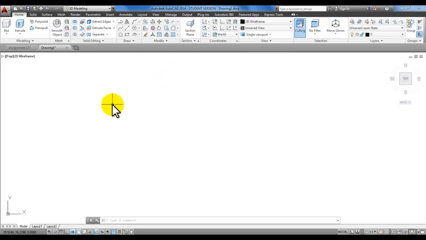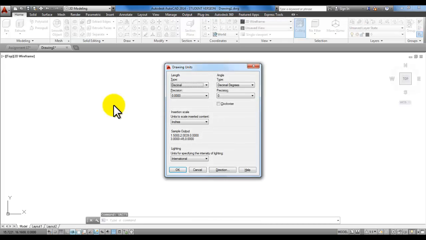And then once you name it, you can type in UNITS, and enter. Because this is an architectural drawing, we can change the length type from decimal to architectural, and go ahead and pick OK.